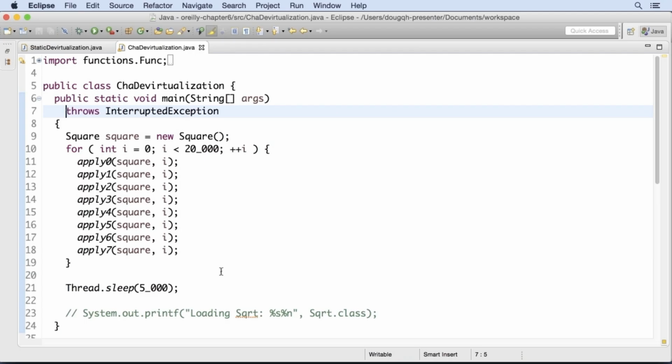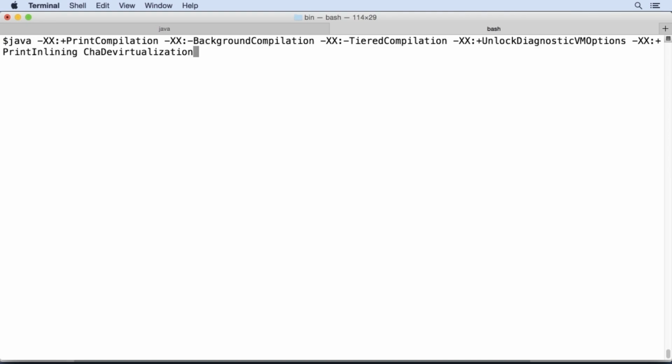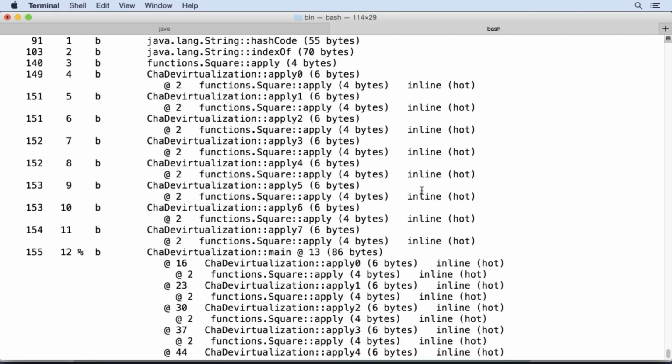Let's see what the inlining looks like for this. Using all the same flags as before, we'll run the CHA devirtualization example. And we can see, not only in main did square apply get inlined over and over again, but in all the individual compilations of the apply methods, square apply was inlined over and over again. Pretty neat. But this magic doesn't come without its consequences.